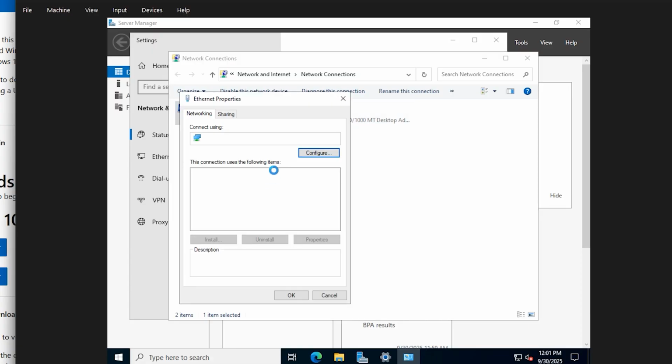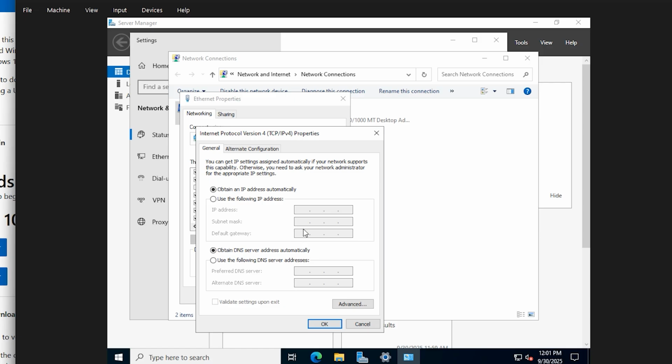Right click it, go to properties, IPv4, then use an IP address that you want to set it to. I set it to 192.168.1.3. The subnet mask is going to automatically fill itself. Leave the default gateway blank. And for the DNS server, you're going to type in the same IP.